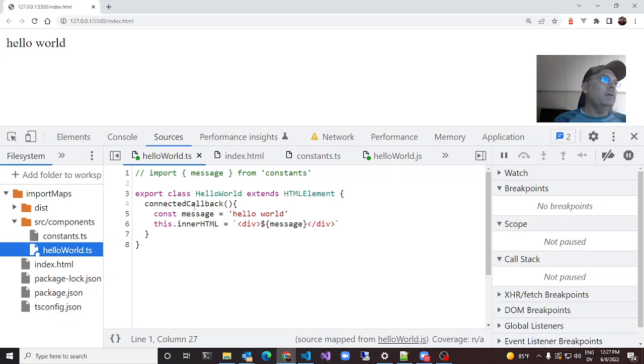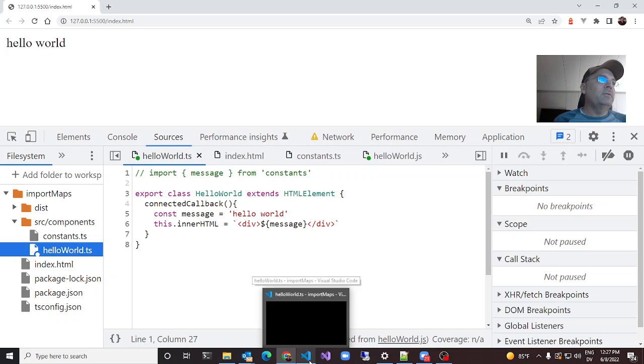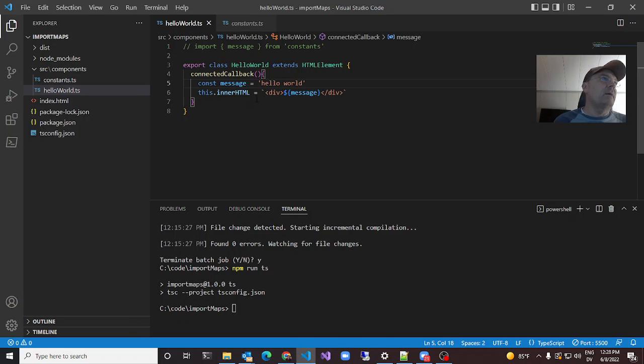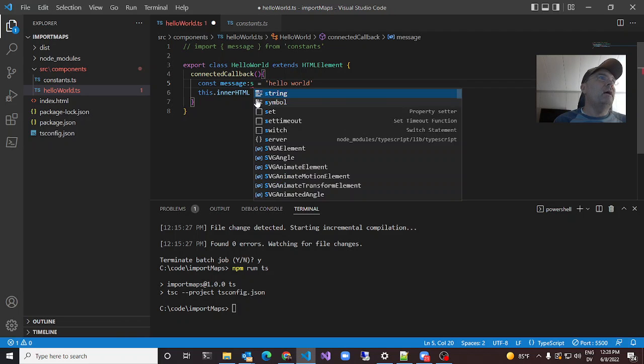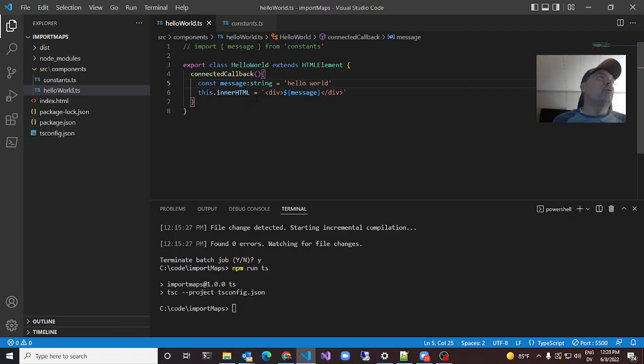So let's add the simplest thing to make it TypeScripty. I'm going to add string. This is completely unnecessary because TypeScript knows that it's a string, so you don't need to do it. But that is TypeScript. Now the problem is that it will break if we try to run that as JavaScript.